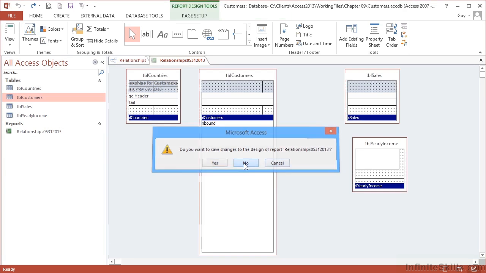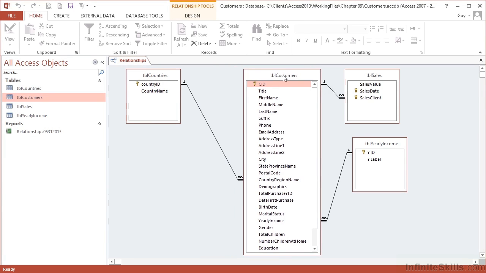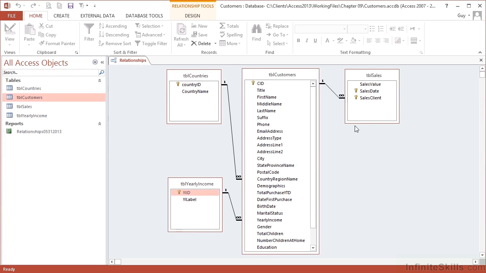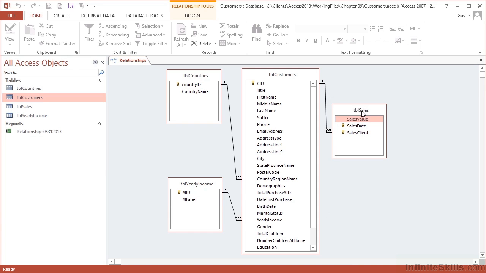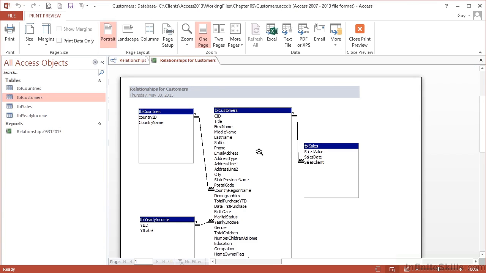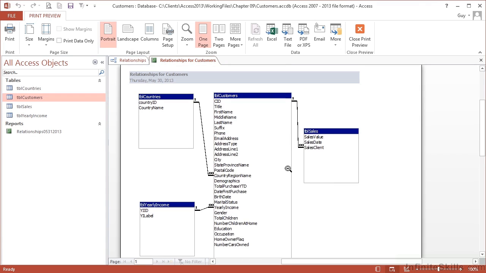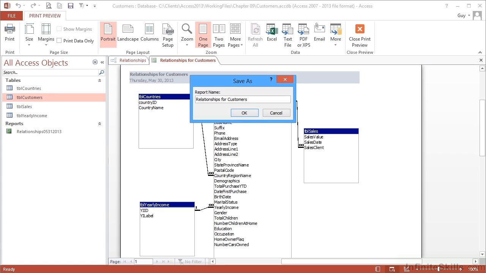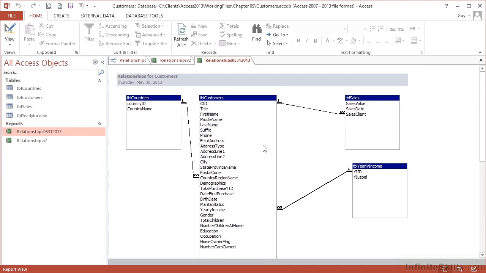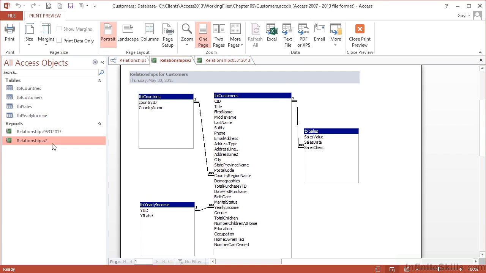So we close this and let's not save the changes. Perhaps I want these a bit tighter together, and maybe I want the yearly income on that side and the sales down here a bit. Let's see what that looks like, relationship report. And you can see that then prints out in the layout I've changed it to, and I can then save that with a different name. Let's call it relationships V2, for version 2. They both get saved, they're both openable and viewable, and they're both different.